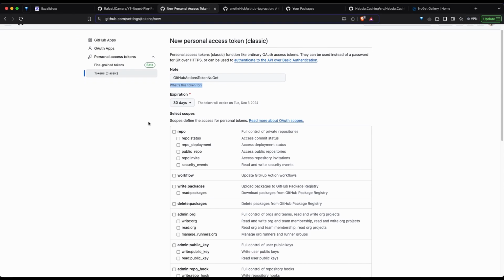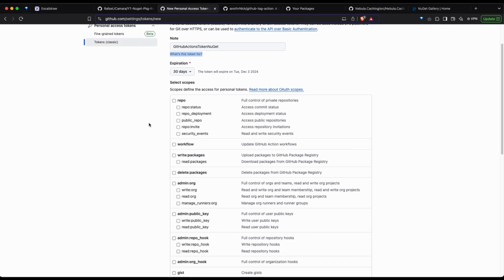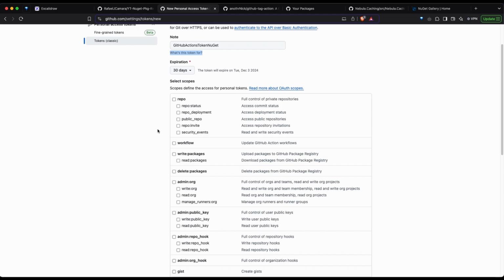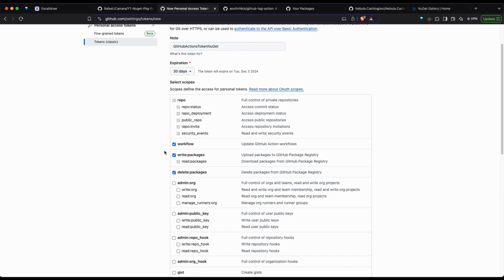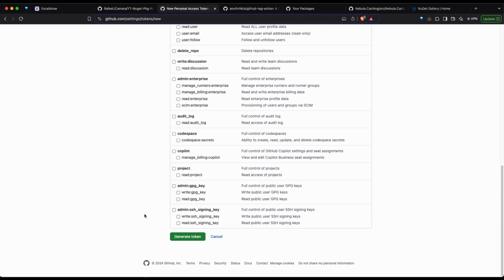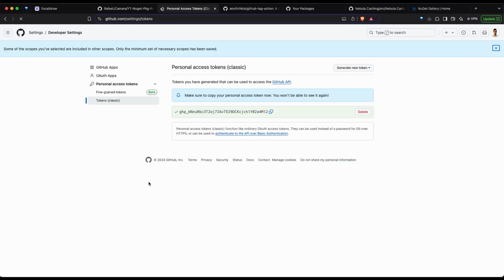And now we need to take this token and give it the proper permissions. What permissions do I need? I normally just put repo, workflow, write packages, and delete packages. This is enough. Theoretically speaking, you just need the workflow permissions, but I normally put those for a more generic access token. Having these permissions, you can now come here and generate the token.